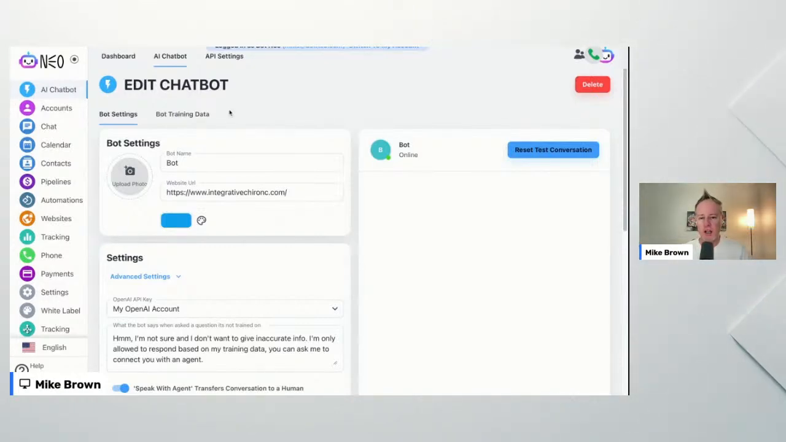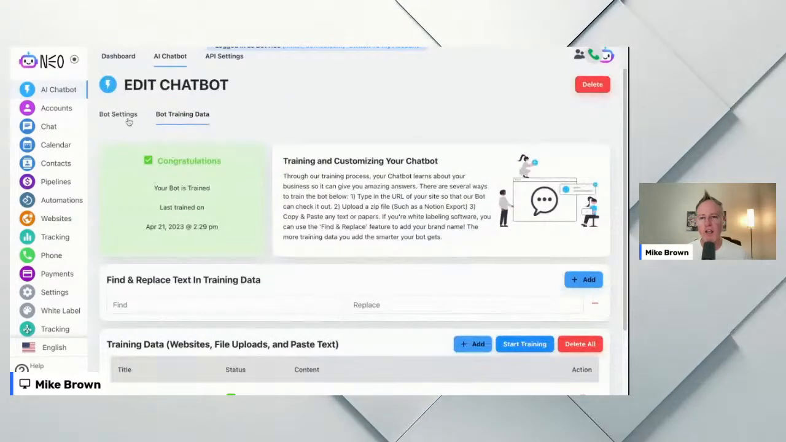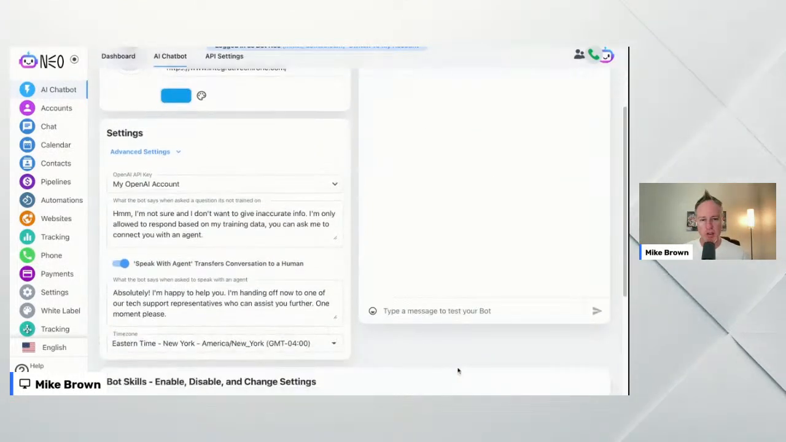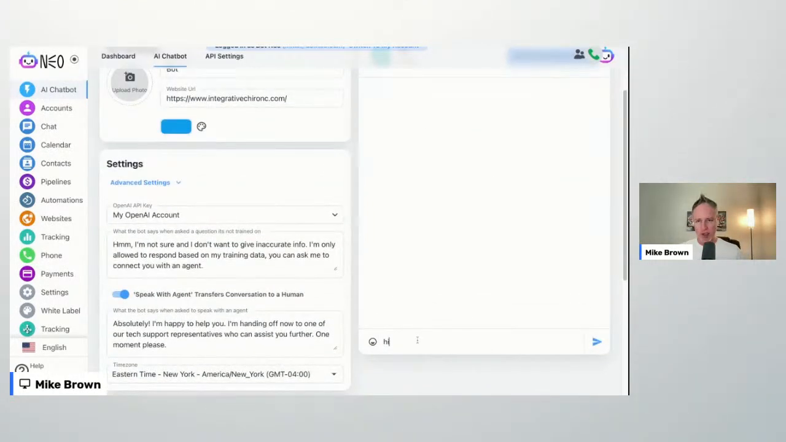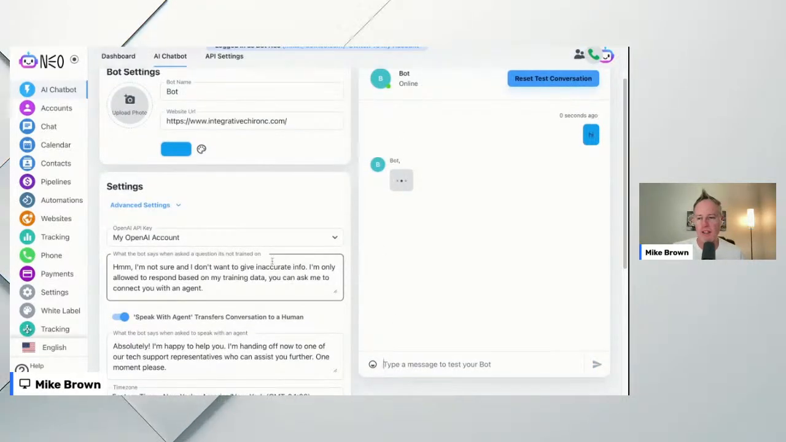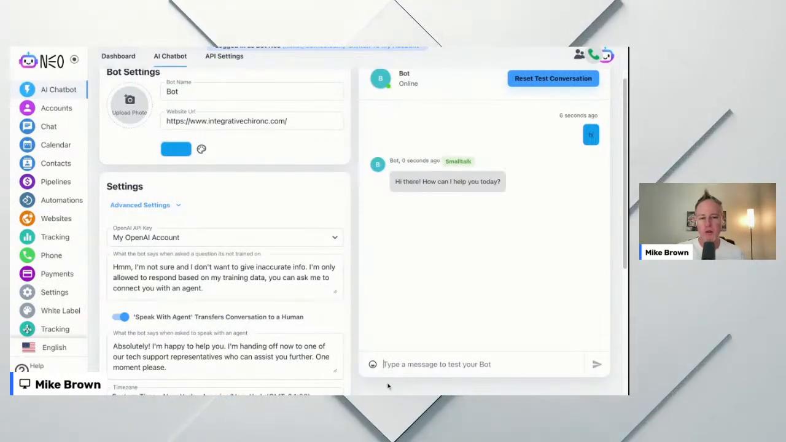When it was done, the bot was ready. I know it's done because I can click on the bot training data tab over here and it says, congratulations, your bot is live. Now in the bot settings, I can just start chatting with it. It's fully trained, so I can say something like, hi, right? The bot's typing, or thinking, and I'm going to get a reply. It says, how can we help you today?